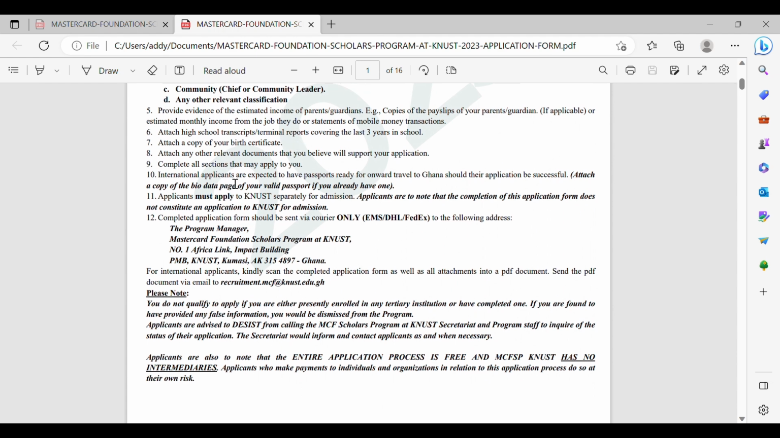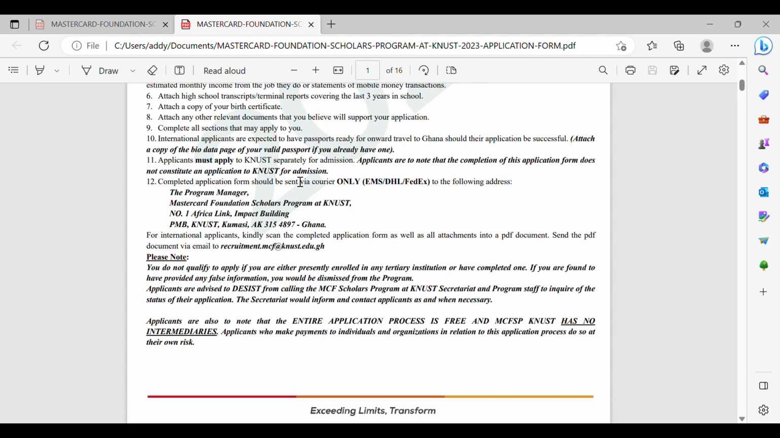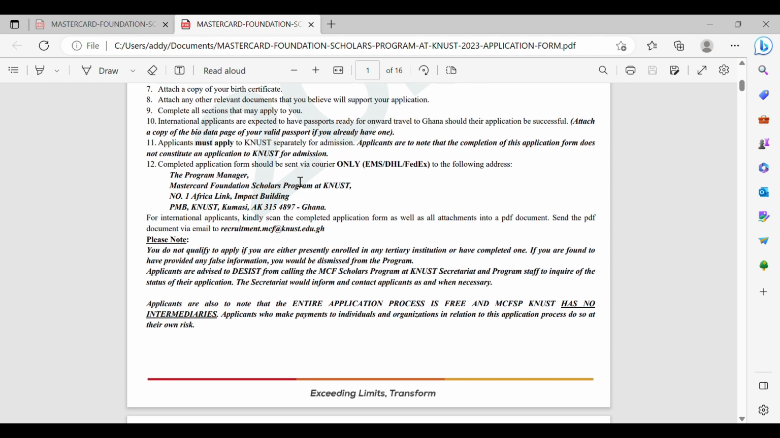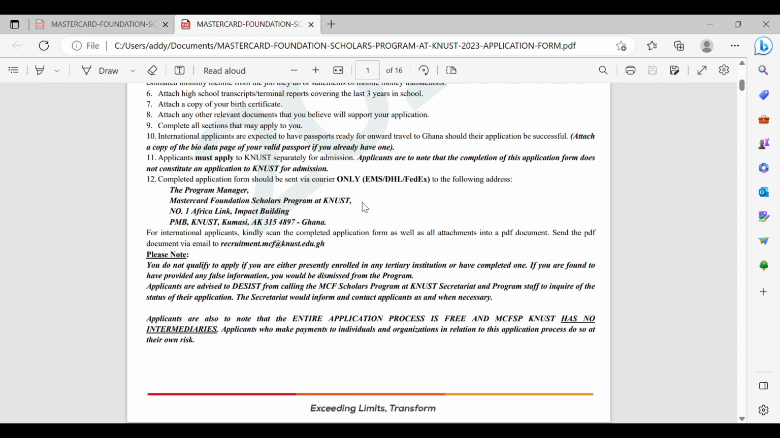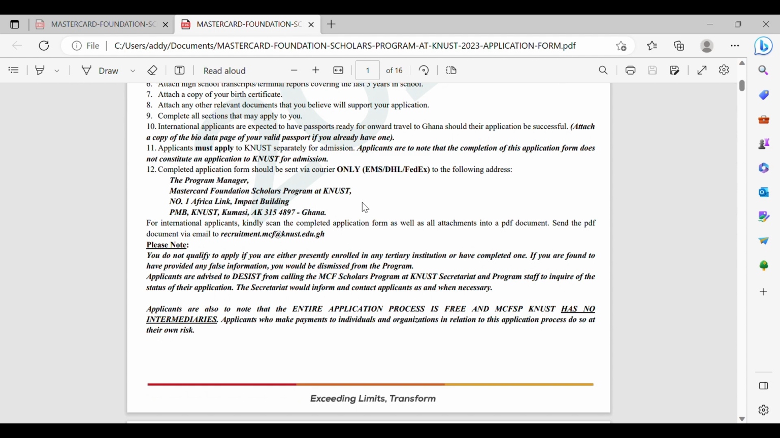And international applicants: if you are not from Ghana and you are applying from any other country, but the country must be an African country, a sub-Saharan African country like the Gambia, Gabon, Rwanda, you are eligible to apply. If you're an international applicant, you must have passports for travel.